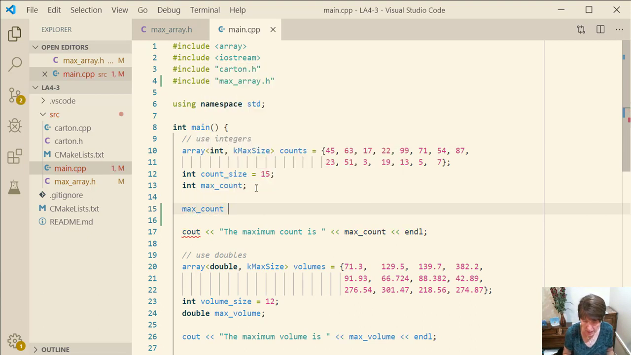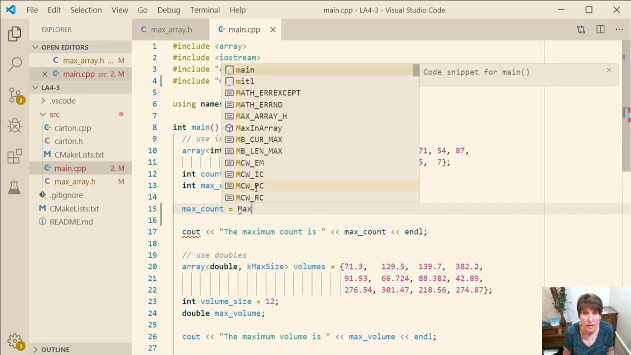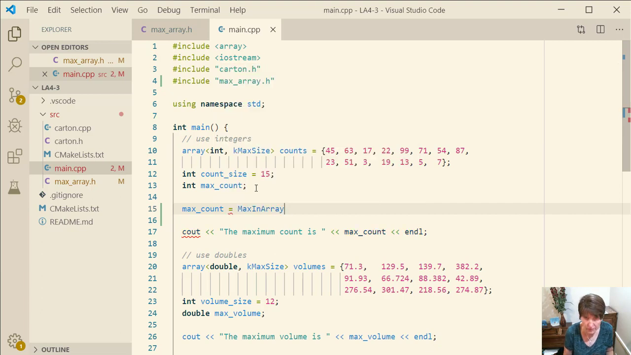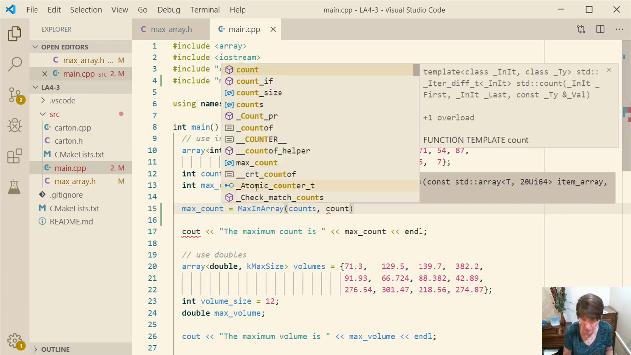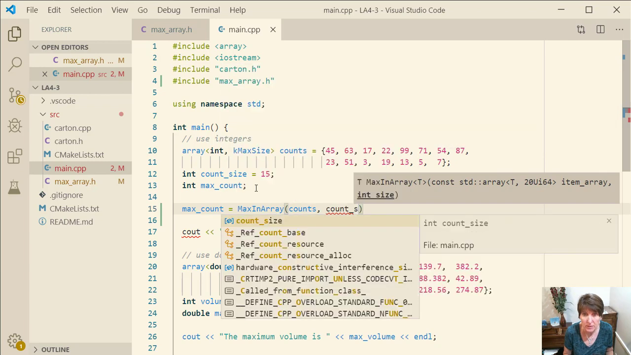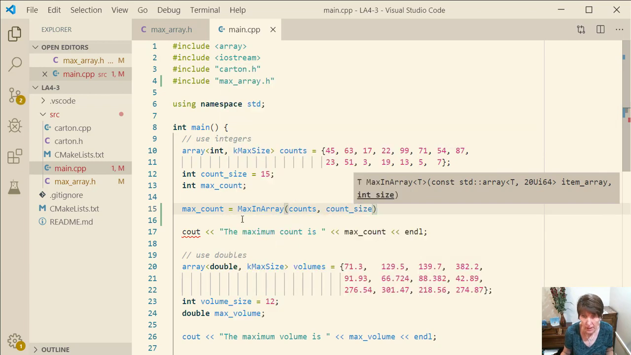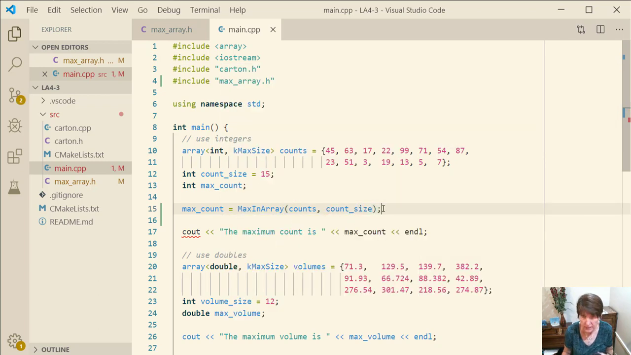So we'll say max count equals, and here we want to call the MaxInArray function, and we need to send it the array. It's called counts, and the size, and that's in the variable count size. And then let's see, so that there we've called it with an array of ints, and we'll print that out. So let's go ahead and run this.